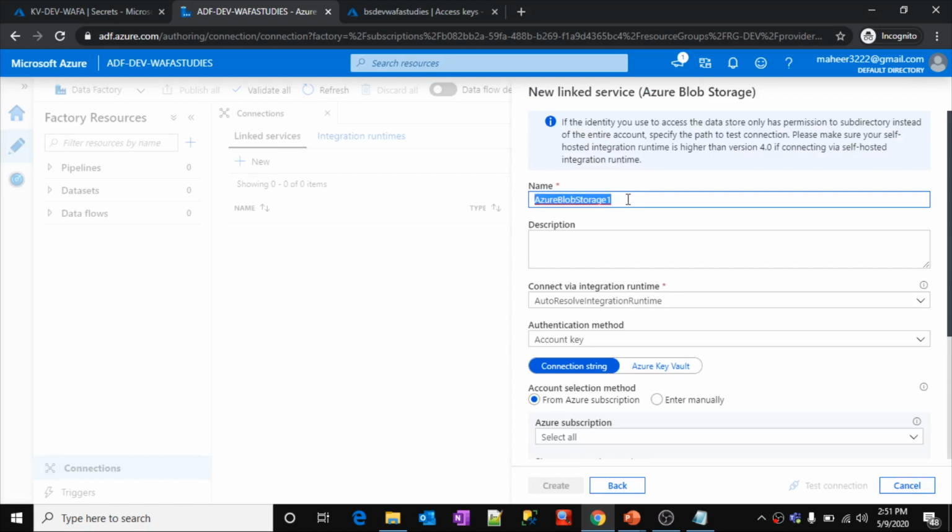So let me give a name. This is like linked service for BS Dev Storage. Sorry, BS Dev Wafa Studies, right? Let me give a name properly. So this is the linked service ls underscore BS Dev Wafa Studies. Okay. So let me type a description. Linked service for BS Dev Wafa studies blob storage. Okay, so that is the description.